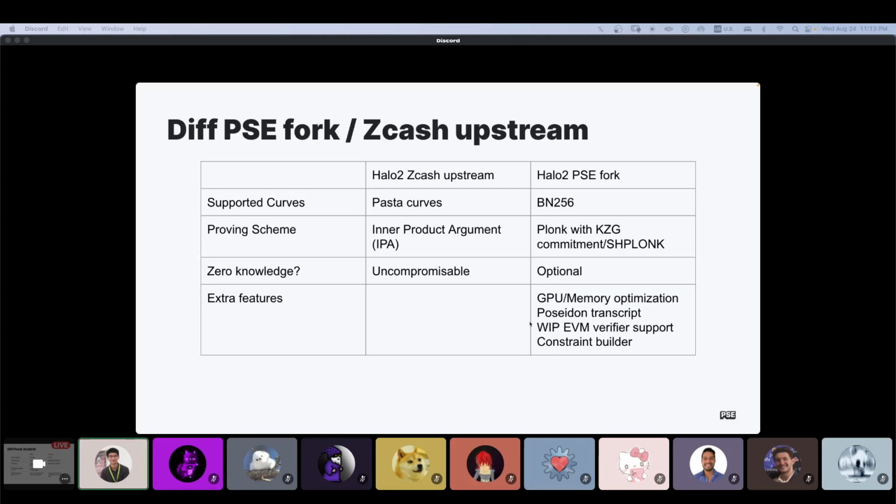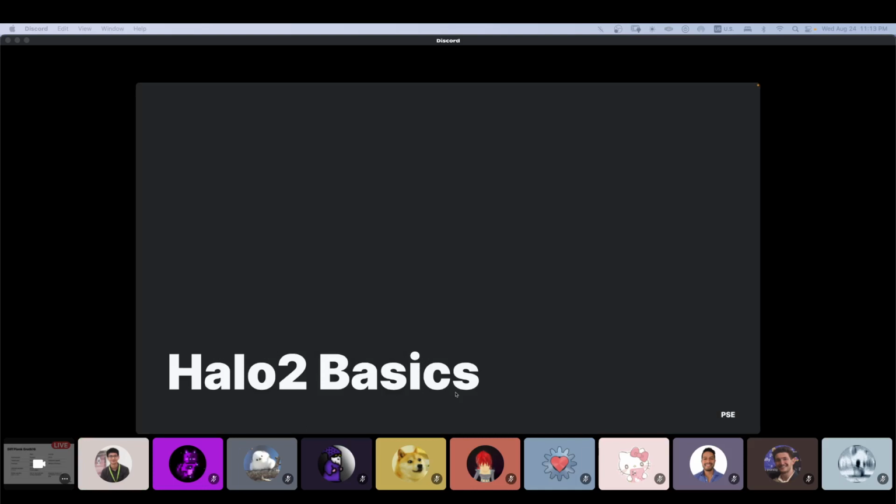There are also extra features like GPU or memory optimizations by Scroll and Brain from Looping, and we have proof transcripts. We have EVM verifier support, and in our circuit repo, there's a constraint builder. They can build very complicated circuits, but with more abstractions.